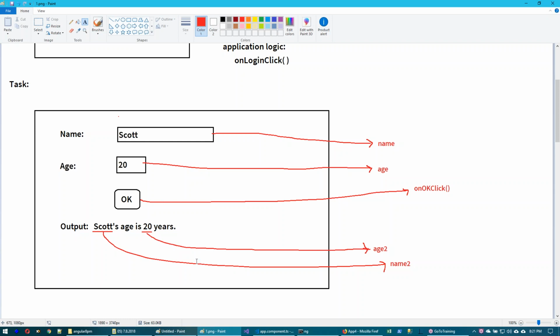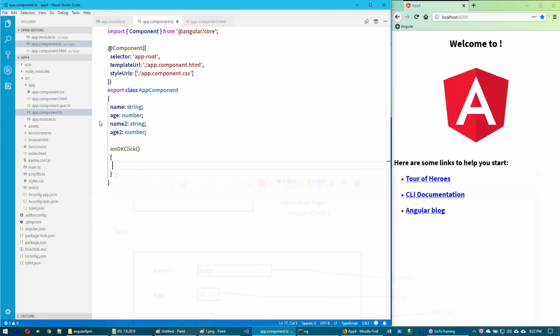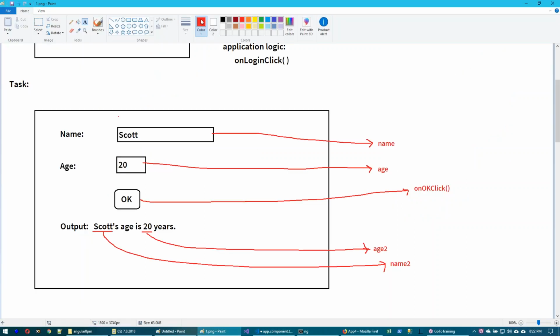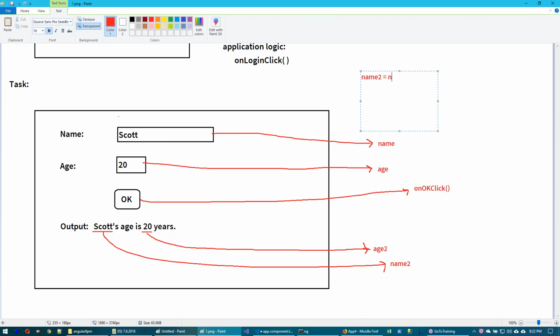If you want to use the events, we have to use methods like this, onOKClick. So when the user clicks on this OK, we have to copy the value from name into name2, reading the value from name, assigning the same into name2. What is the meaning? name2 is equal to this.name.